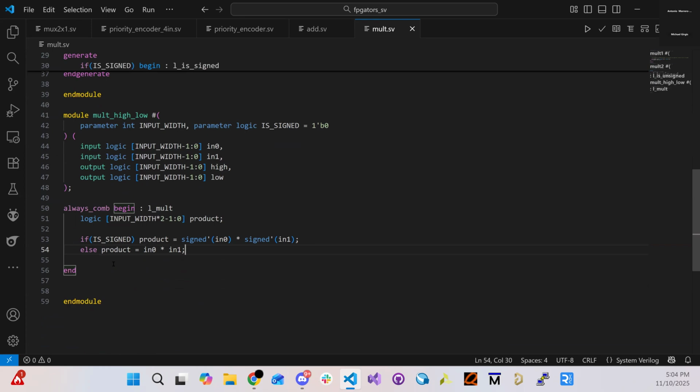And then I will mix an always_comb block and an assign block just to show you that you can do that. We could write it in here in this comb block, but I just want to mix it to show you that it's exactly the same. Assign high equal to product, but only from the top half. Product still.